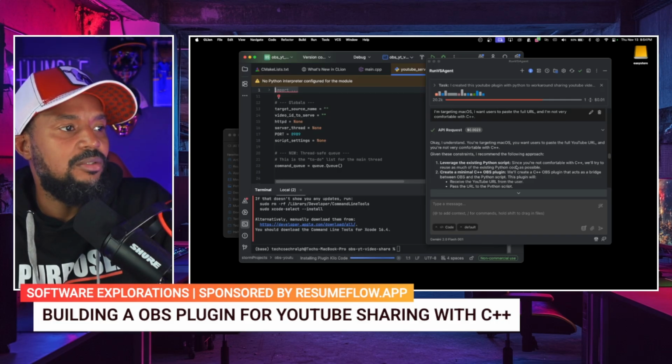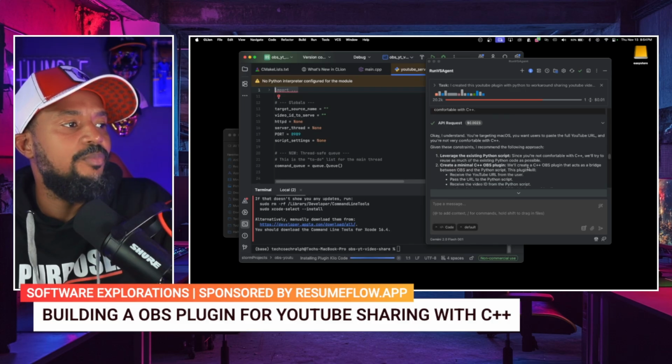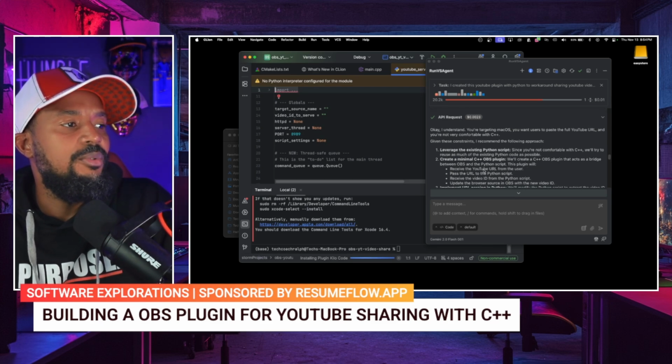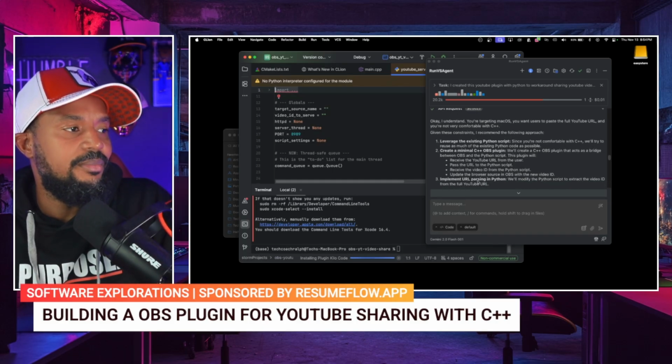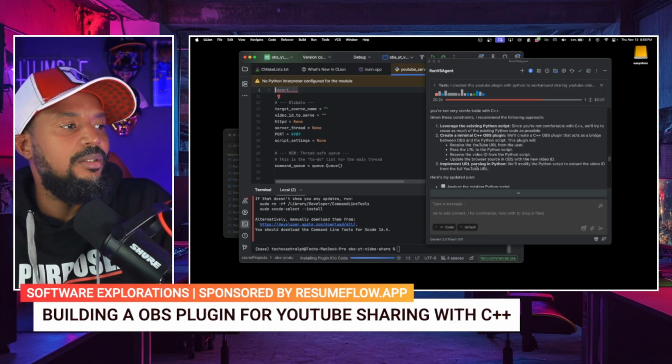Leverage existing Python scripts. If you're not comfortable with C++, we'll try to reuse as much of the existing Python code as possible. Create a minimal C++ OBS plugin that acts as a bridge between OBS and the Python script. This plugin will receive the YouTube URL from the users, pass the URL to the Python script, receive the video ID from the Python script, and update the browser source in OBS with the new video ID. Implement URL parsing in Python. We'll modify the Python script to extract.